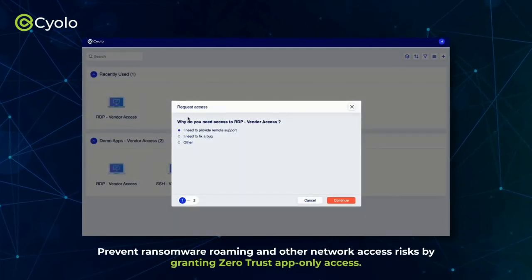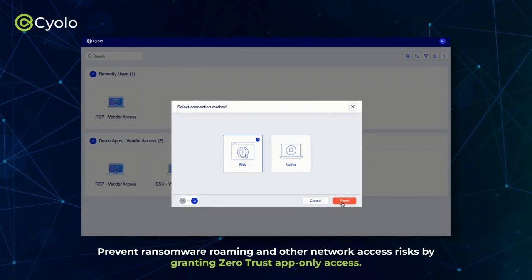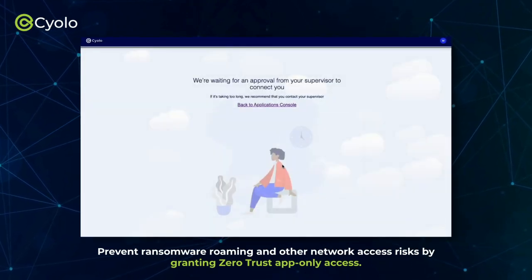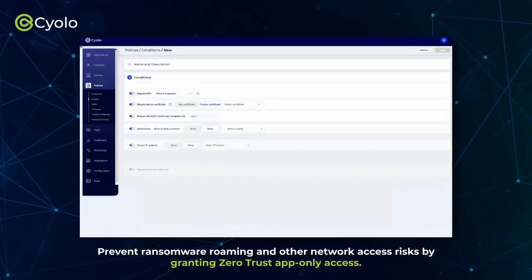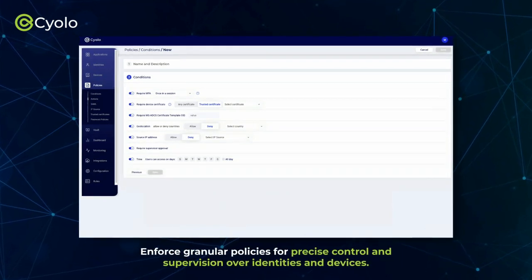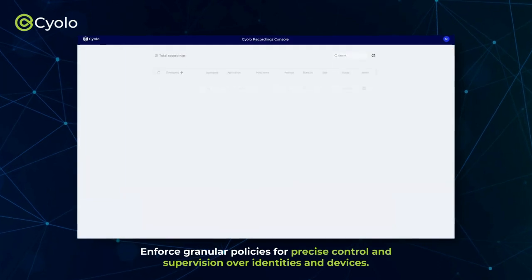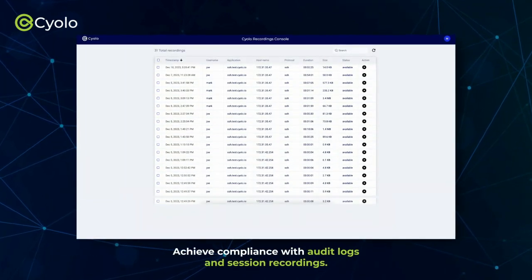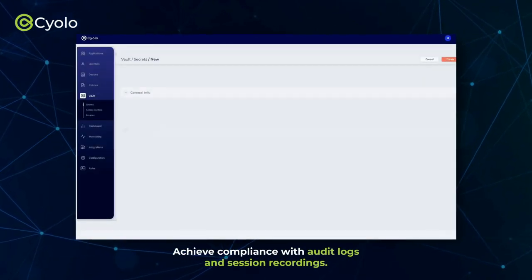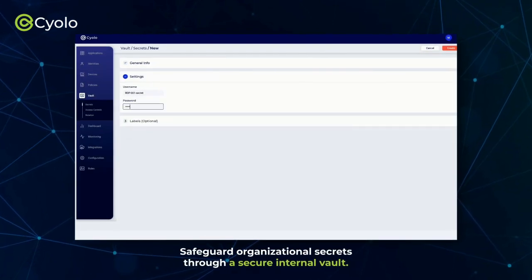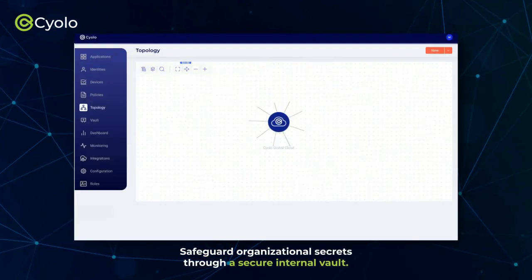Prevent ransomware spread and other network access risks by granting zero-trust application-only access. Enforce granular policies for precise control and supervision over identities and devices. Achieve compliance with audit logs and session recordings. Safeguard organizational secrets through a secure internal vault.